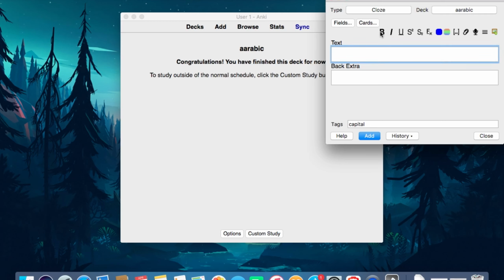You can also see from the top right here that you can change the way you want your card to look. Maybe you want it to be bold, italic, or all the other types of formatting, to make your notes easy for you to understand.